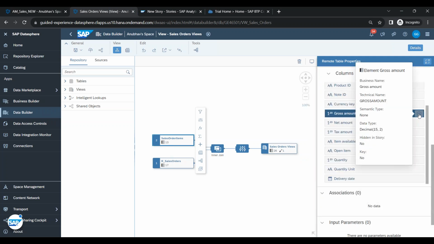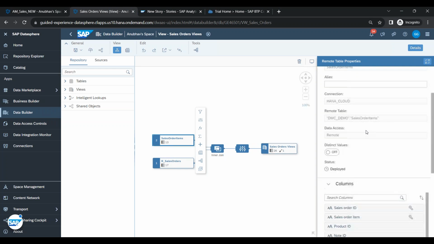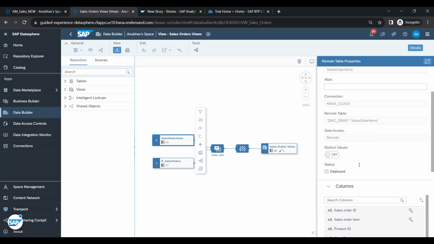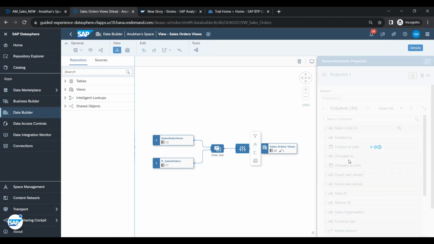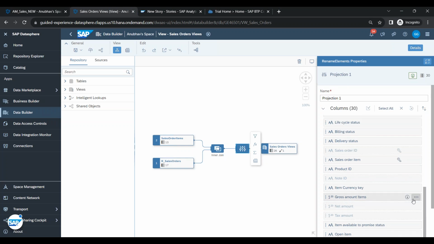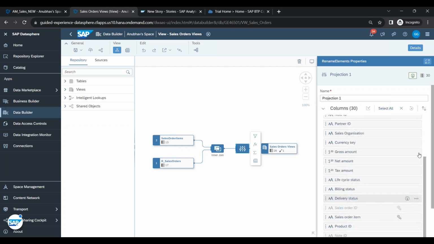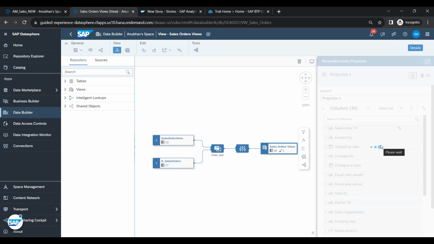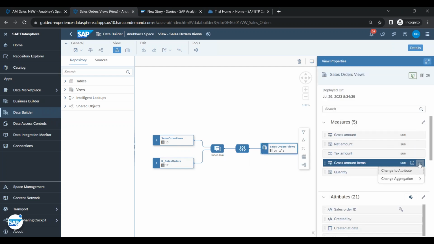So for gross amount, somehow I need to inform the system that this is a currency field. Just let me check. I forgot where to do that. Just allow me a minute. I think it should be done at a projection level. No, at a view level. Yes, here guys. Here you see this change button at the measure. Exactly. Yes. So we need to go to the view output and we need to click this change button.